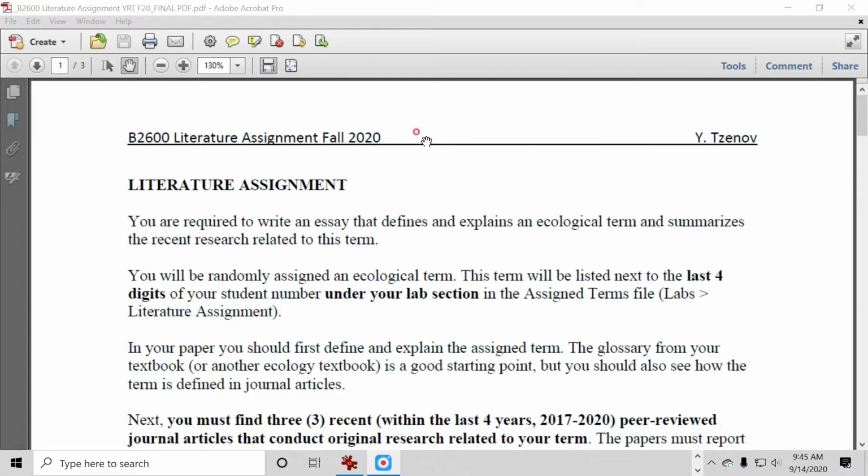So we're going to start by bringing up the literature assignment file, which can be found on Brightspace, and looking at the first line. This essentially summarizes what your project is. You're going to write an essay that defines and explains an ecological term, and you're going to summarize the recent research related to this term.